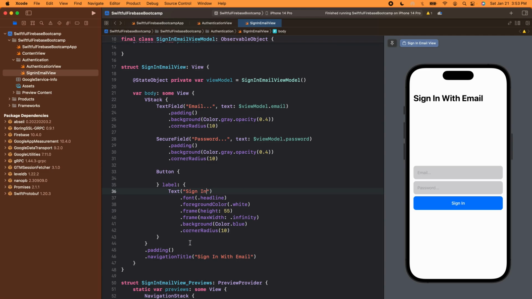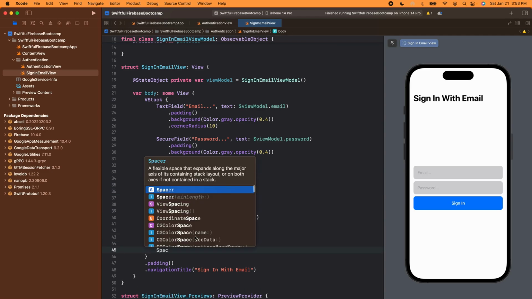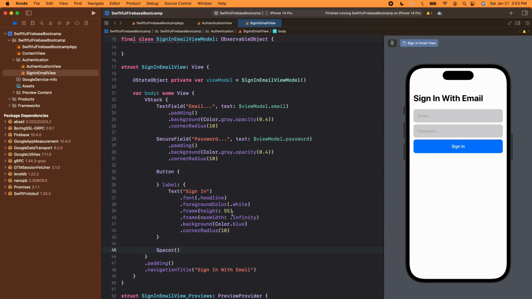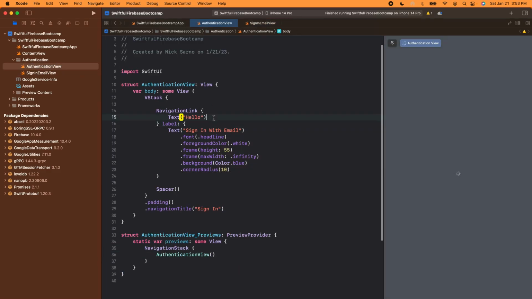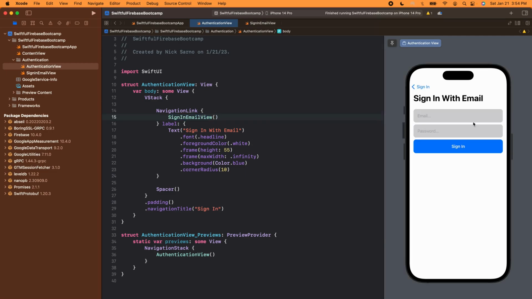All right, let's again give this a spacer to push it to the top. Here we go. A lot of setup so far. Let's connect this to our app. So our authentication view navigation link should go to the sign in email view. Boom, that's looking good, guys. And now let's actually configure this. So, sign in with email view.